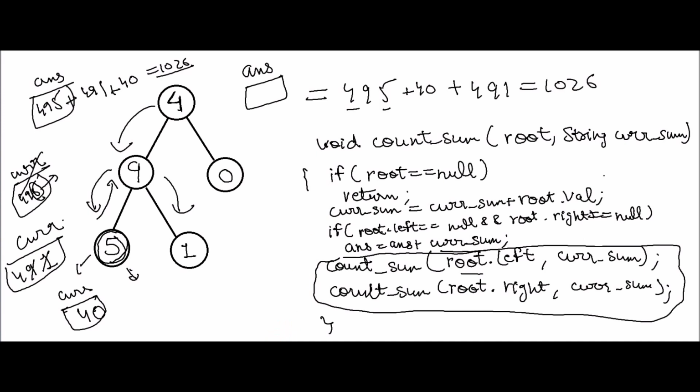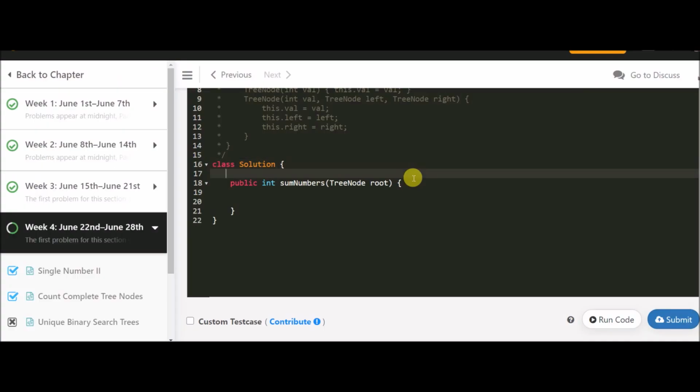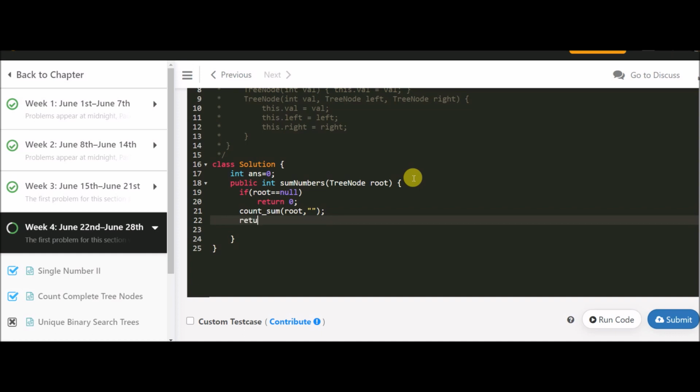Let's see this. First of all, we have to take a global integer variable answer, that will be our answer. Now inside the main function, I will first check if the given root is null, then our answer should be 0, of course, and if not, then we have to write a helper function, that is countSum. We have to pass root and an empty string first. And after calling this function, what we have to simply return is our global variable that will contain the answer. Alright, so till here we are okay.